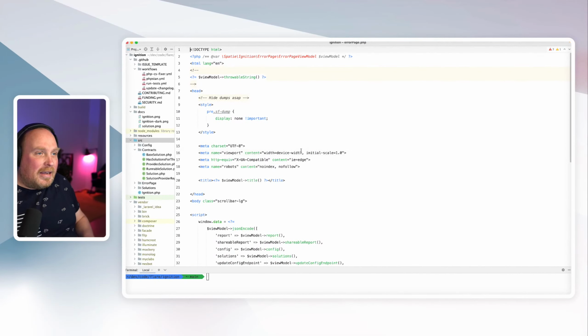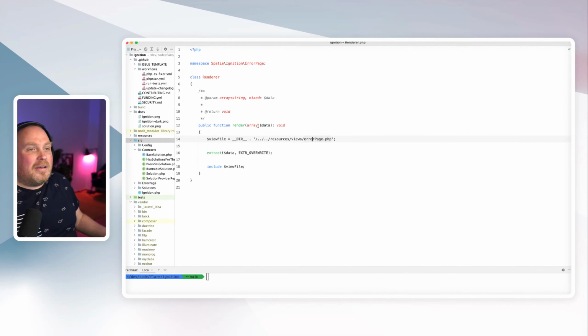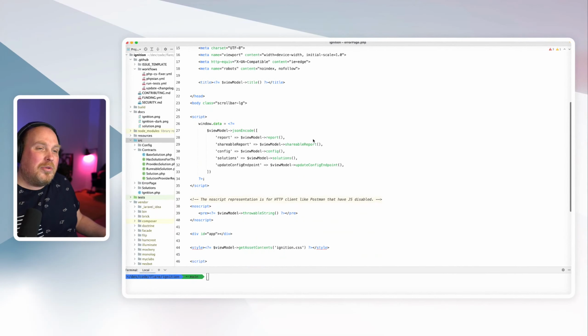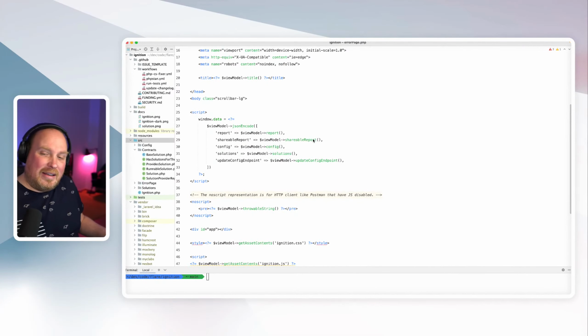Let's go back. We pass all the data that we prepared, and we're just going to include that, which will display it in the browser. Now, I'm not going to go too deep on it because we're already a little bit further.